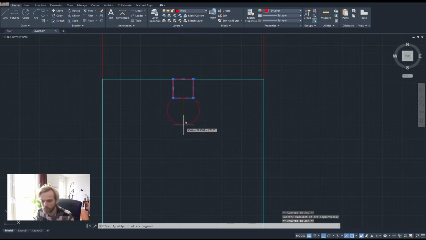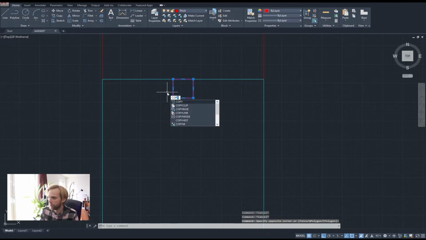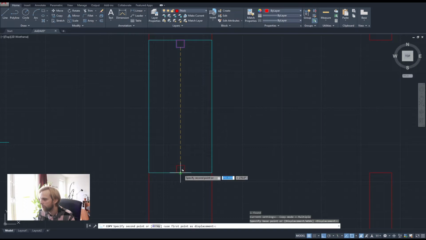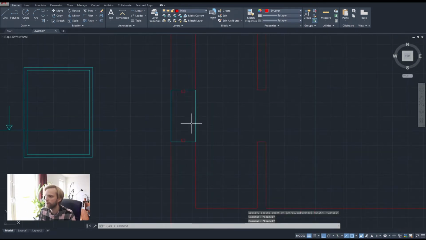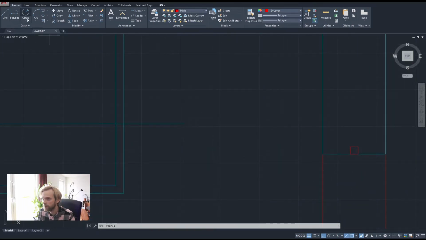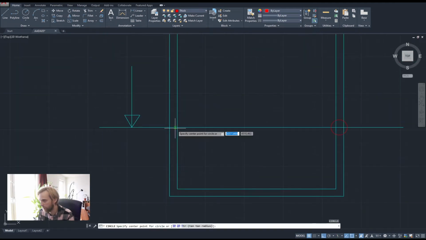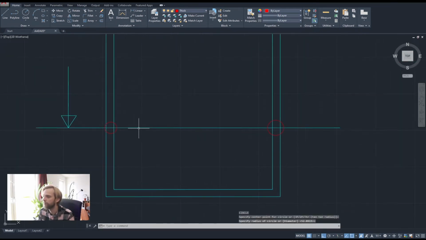I'll do that by using the command copy. For some reason it's not making a copy. I don't know why. Let's try again. Copy from here to here. There we go. Now we have a cut through the frame. So this area right here is done, and this area right here is done.